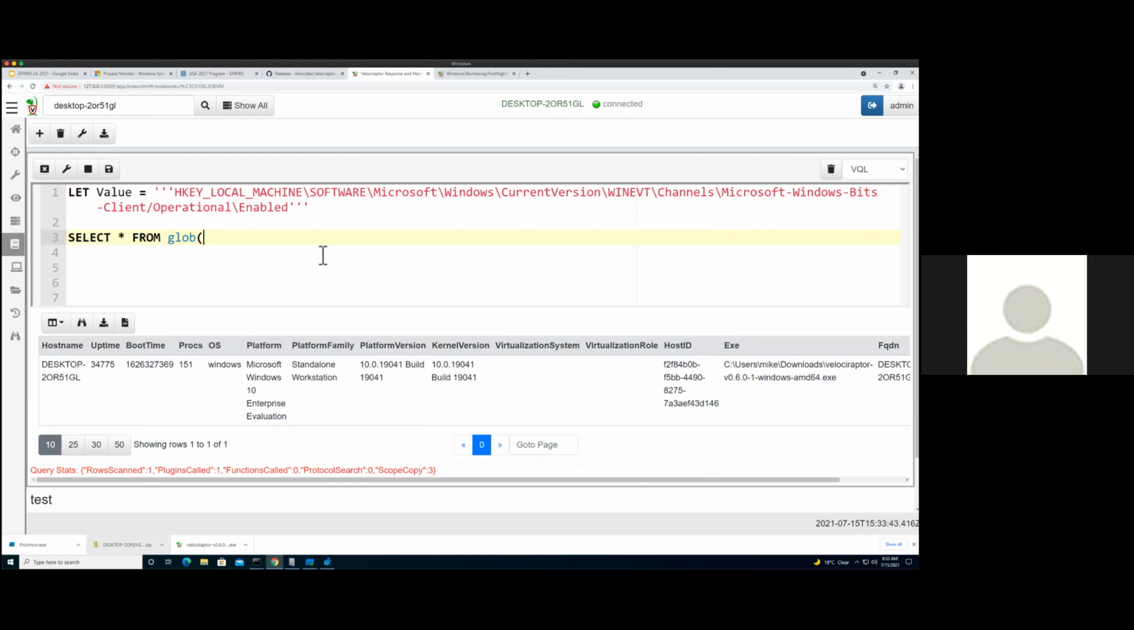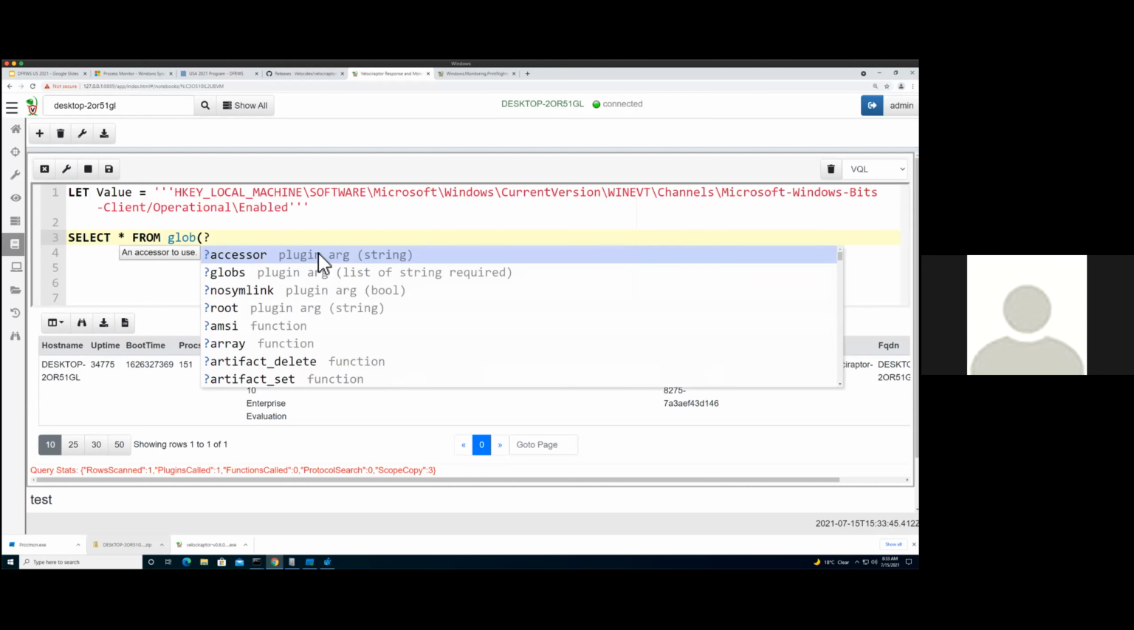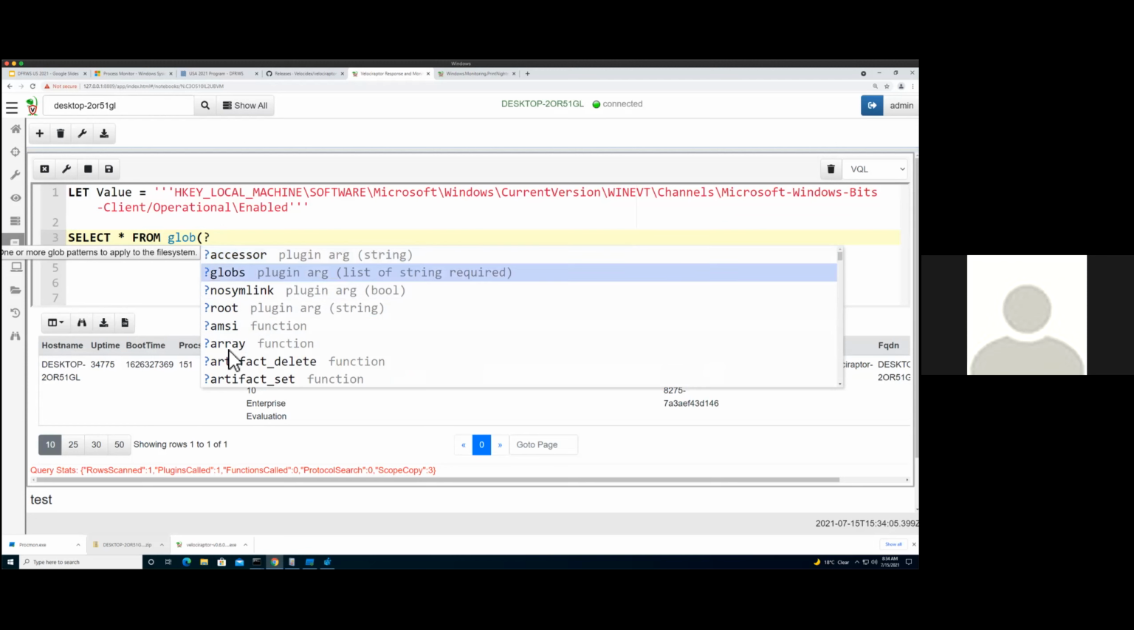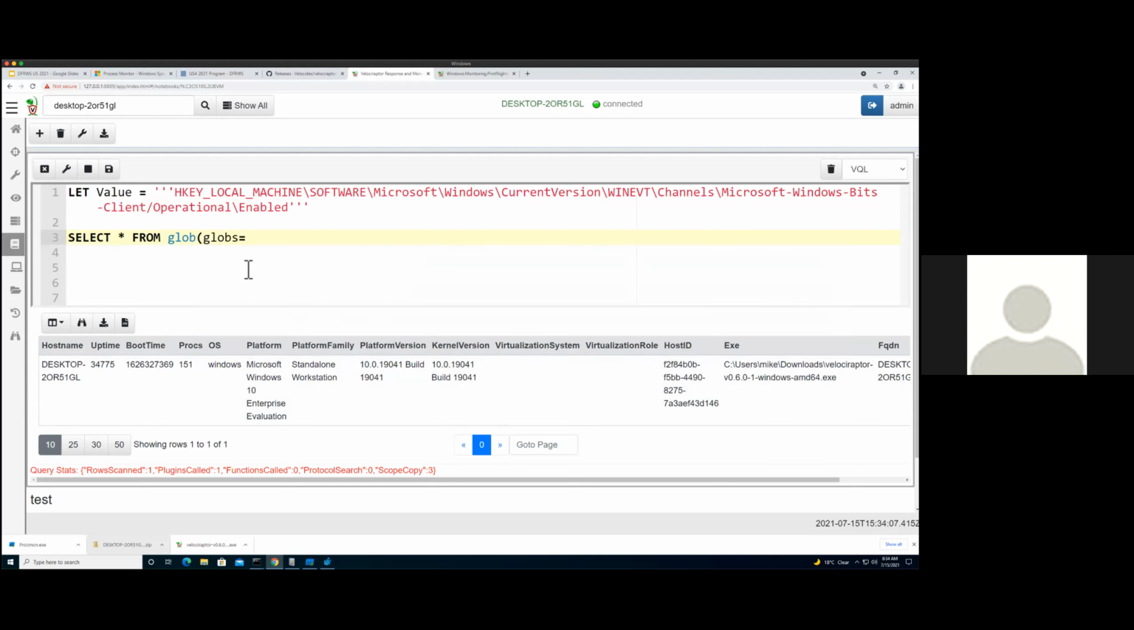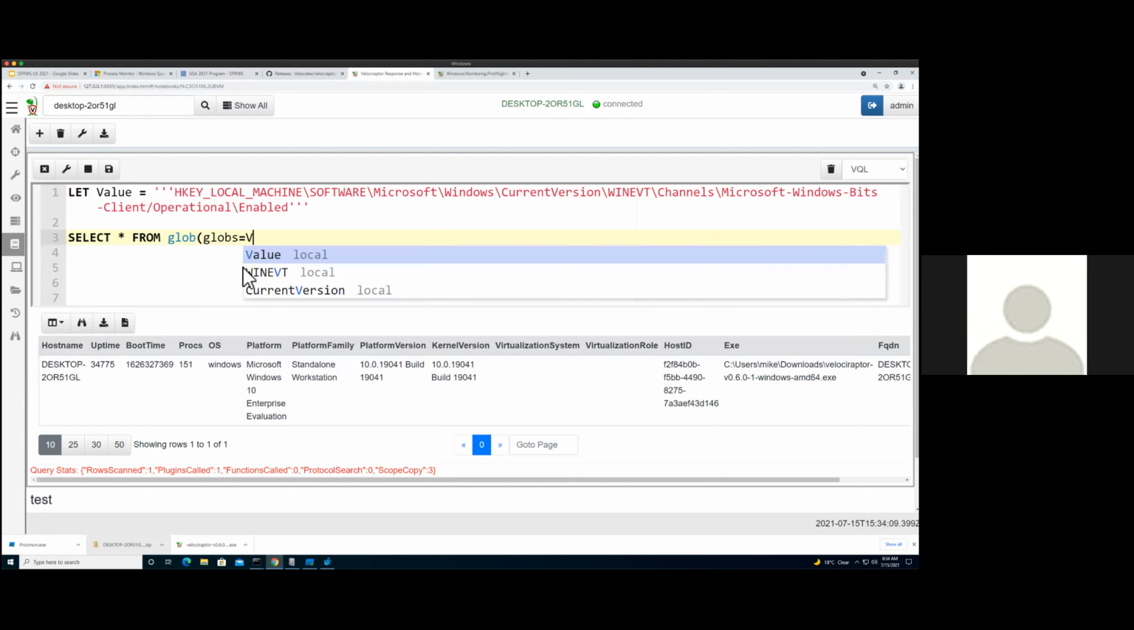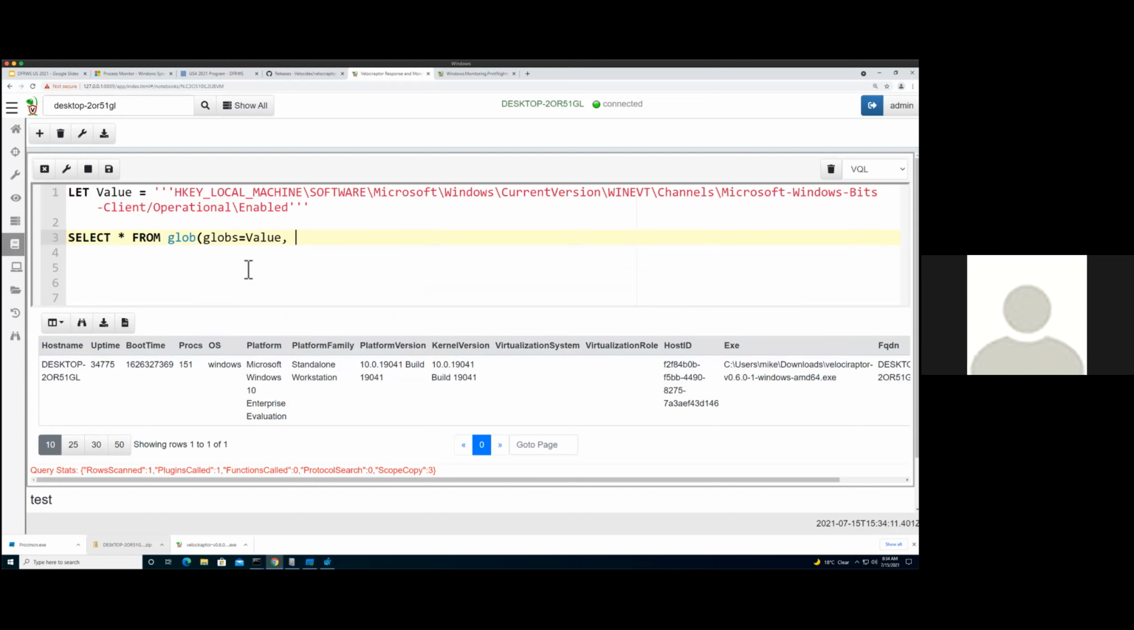Now in the notebook, whenever you press question mark, it gives you suggestions of what you can use here. And it's context aware, right? So if you're inside of the parentheses here, then it tells you what parameters you're allowed to give in this plugin. So we're going to select globs, and then we're going to pass this value in there.